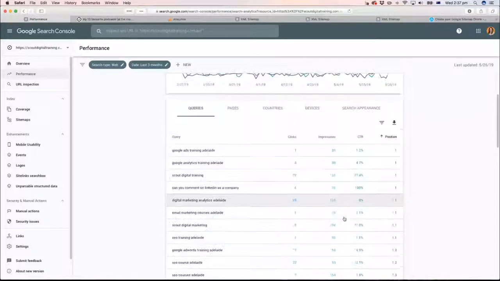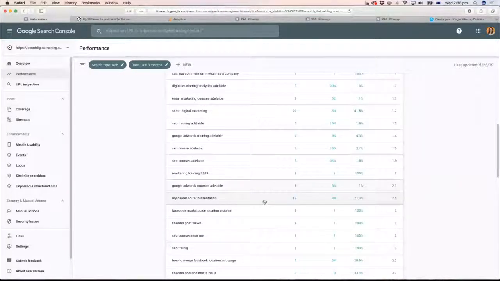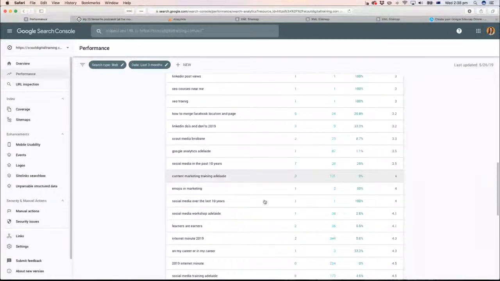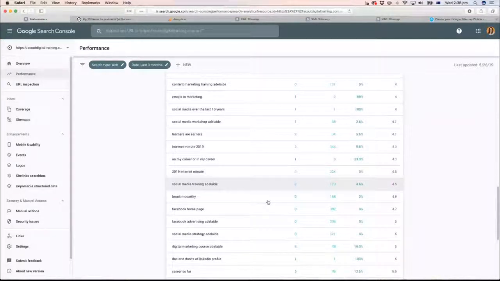So clicking through here, we can go and see things like, okay, what keywords are we ranking for really highly? Where are we really strong? Are these all relevant to us? But then we can continue to scroll and search and have a look through here to see some other keywords that we're not appearing as well for that we'd like to, that we can focus on.